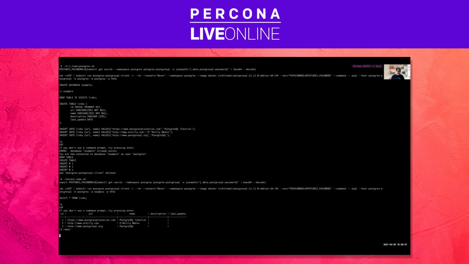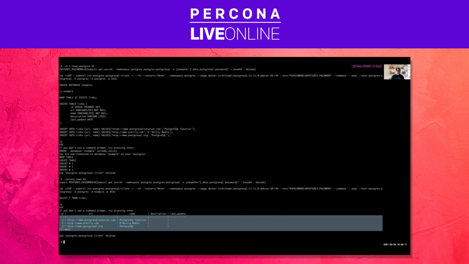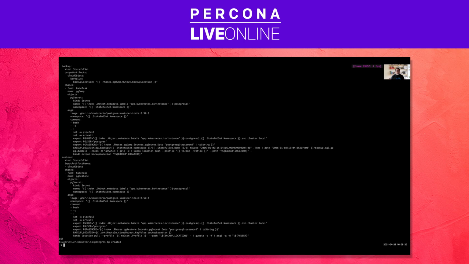And I can go ahead and select those rows to see that they indeed have actually been inserted. So I then need to create a blueprint for this. This is the blueprint I mentioned, I showed you earlier in the slides. So it's the same blueprint. It is also the same one that's contained on the website. So here the blueprint has been created.